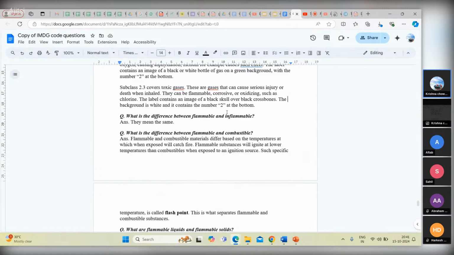Okay, sir. Sir, marine pollutants come under which class? Marine pollutant is class 9, no? We just saw, and there is a separate chapter for that, chapter 2.10. It gives all the details of marine pollutants, which we will do tomorrow.